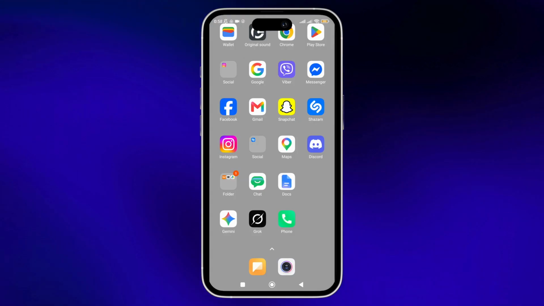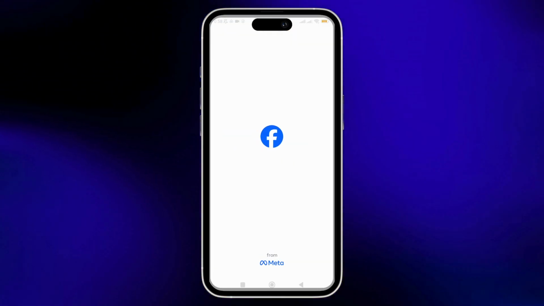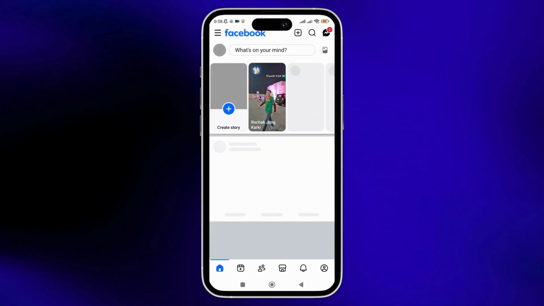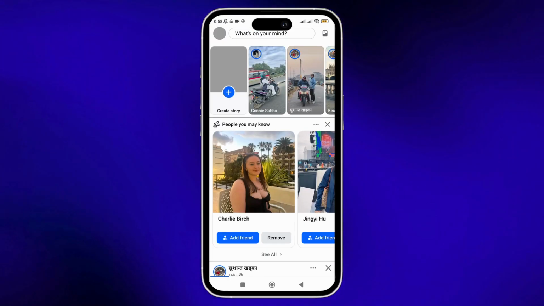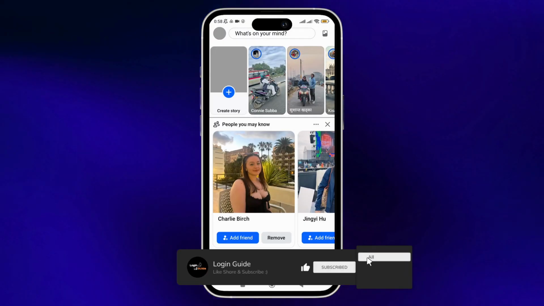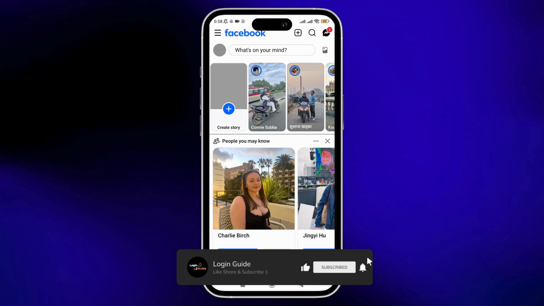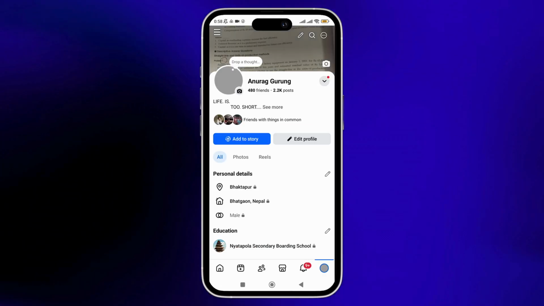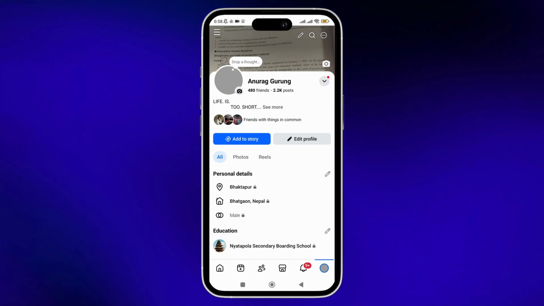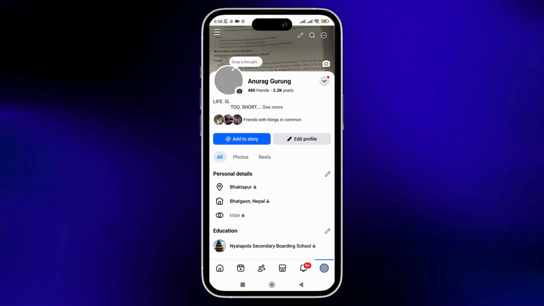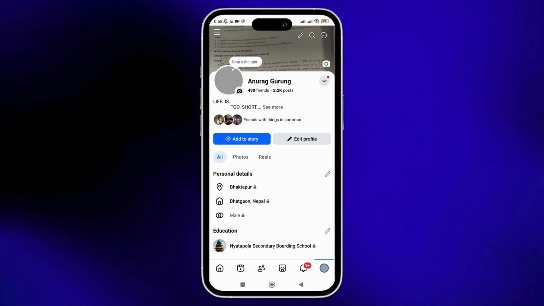So here, first thing first, open the Facebook app on your phone. And now here, once you are inside the app, just tap on the profile icon shown in the top left corner of the screen. And now here, once you're inside the profile section, just tap on the menu icon, which can be seen in the top left corner of the screen.